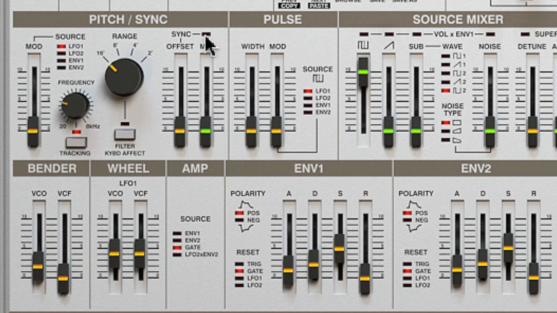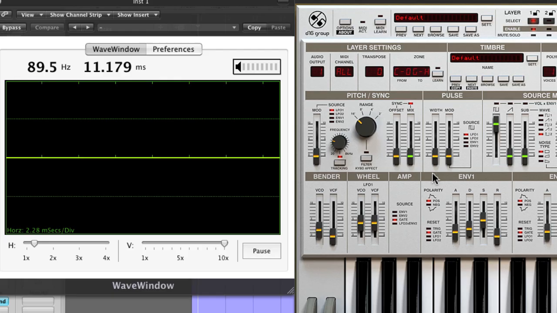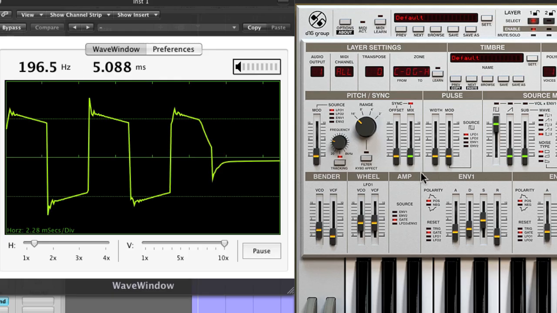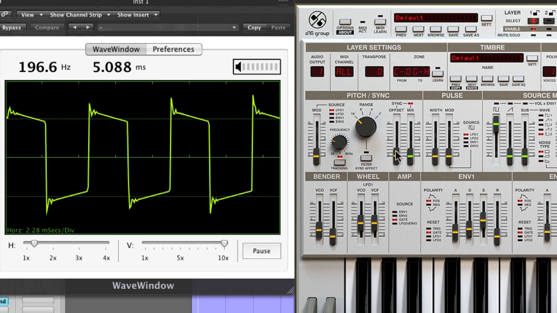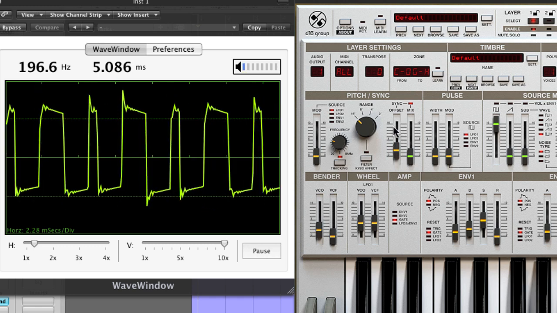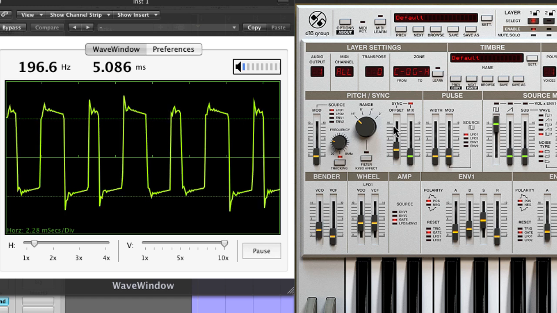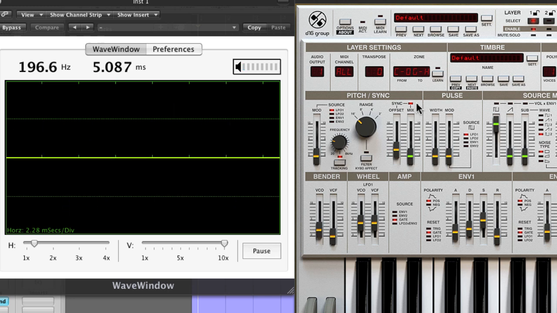Now to activate sync mode, you click here. At first, we won't notice anything, but I'm going to raise this pitch offset fader slightly. The pitch of the note has stayed the same, but the tone has changed. When you activate the sync button, what you're doing is turning on a secret hidden oscillator. That oscillator becomes the oscillator that you hear.